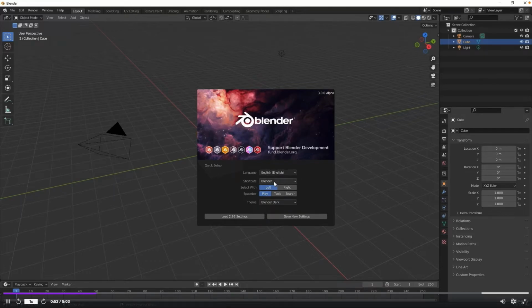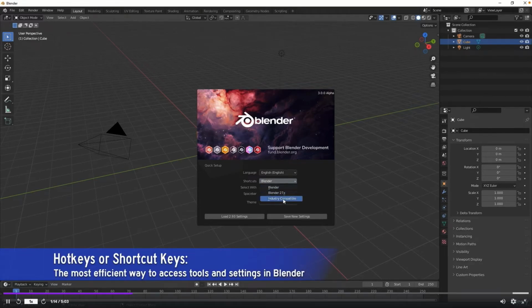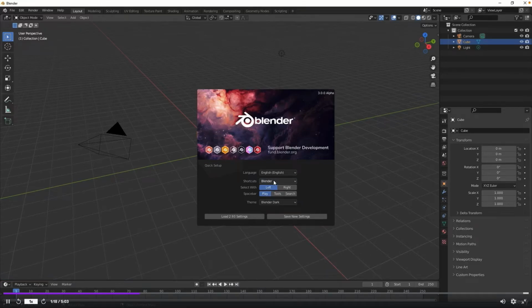We've got shortcuts. I'm going to say right now, recommend you stick with Blender shortcuts. Don't go with industry compatible, because it just means that when you're doing a tutorial or you're following a course or you're looking at a Blender book or anything at all, it's going to be talking about Blender hotkeys. It's not going to be talking about Max hotkeys or Maya hotkeys or ZBrush hotkeys, so stick with Blender and you won't get confused.